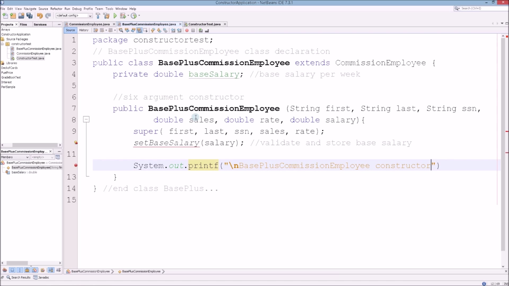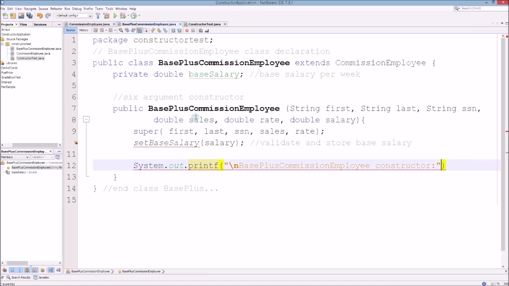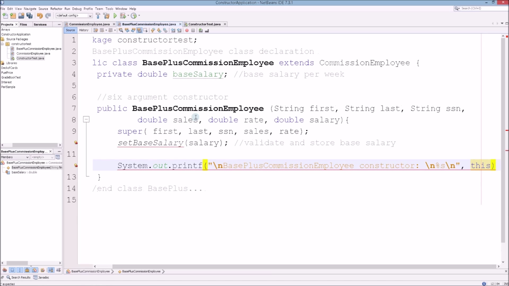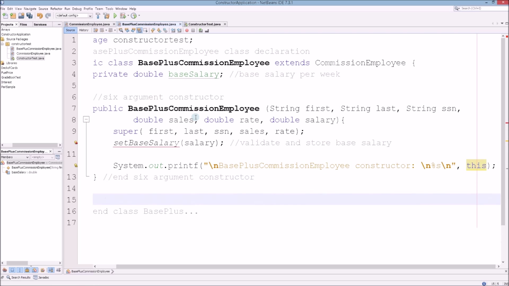Let's do \n %s \n this. That way we don't have to split a line. And let's end the 6 argument constructor. And here we're going to set baseSalary. Notice that we don't have to set anything. The parent class already takes care of that for us. That's why we're extending upon it. And all we have to do is set the base salary and calculate the earnings. So we're setting the base salary.